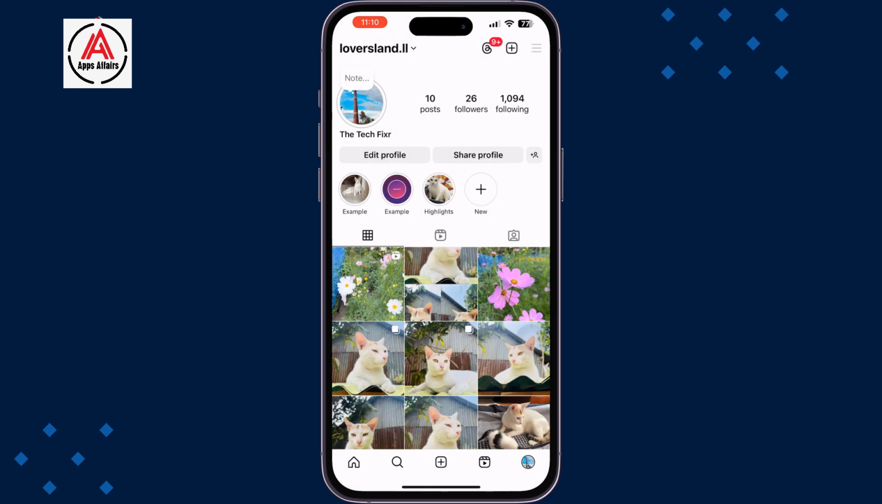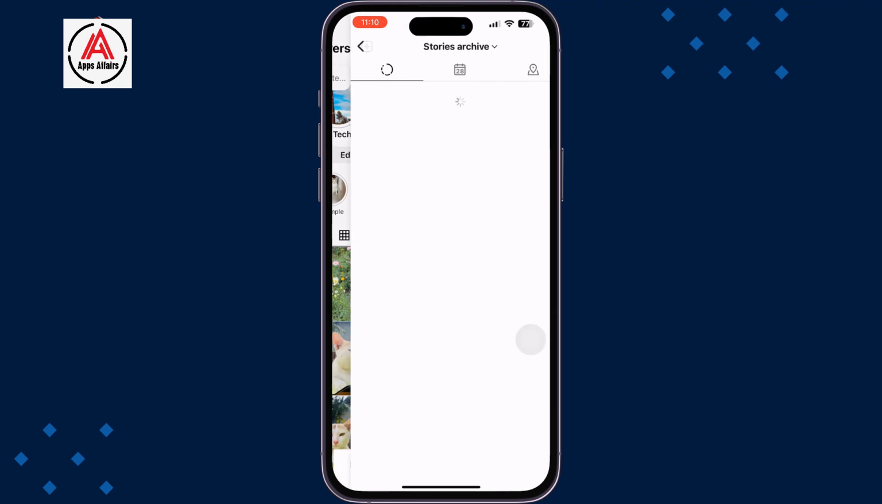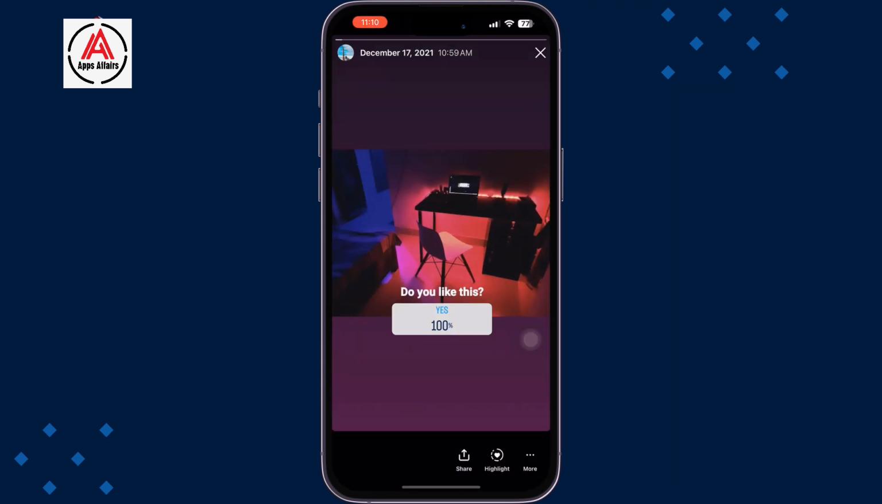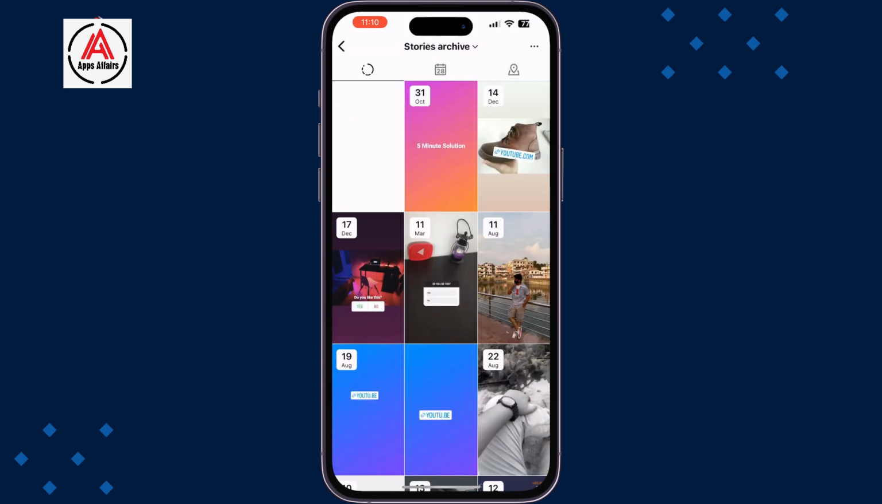To find it, you have to go to your archive folder and here you will find the story. So this is how we can easily recover deleted archived Instagram stories.